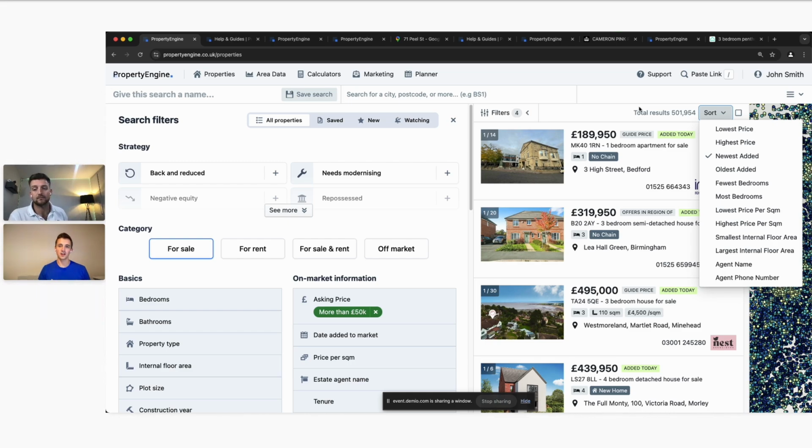Nice, yeah. Someone's asking, I want to filter by bedrooms and I need to look at rooms in ascending order. Yeah, you can do that with fewest and most bedrooms here on the sort menu. So that's how you would do that.